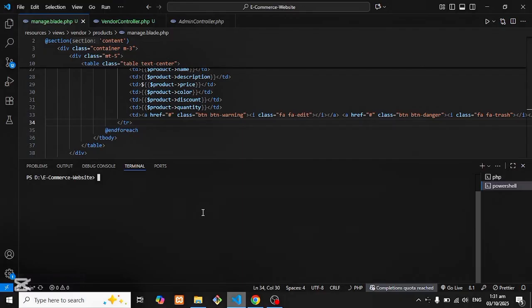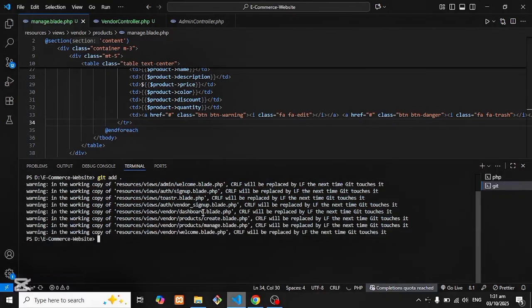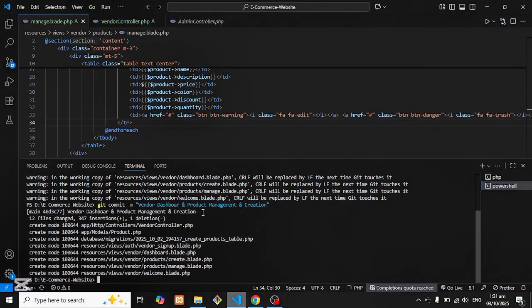So let's push this code. I will simply add it. First of all, git add all. It will add every modification which we have made, and git commit. We are committing our changes now, and I will add here a meaningful description of this commit: the dashboard and product management and creation. Git push.